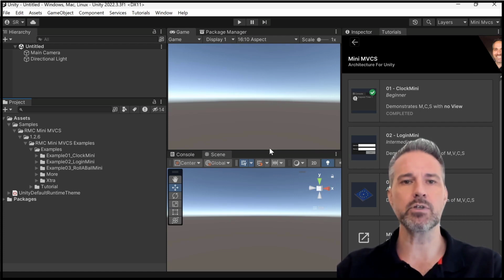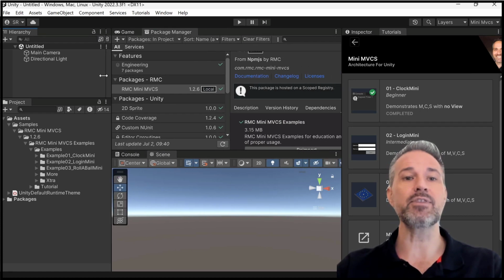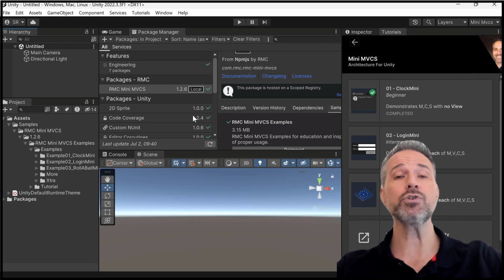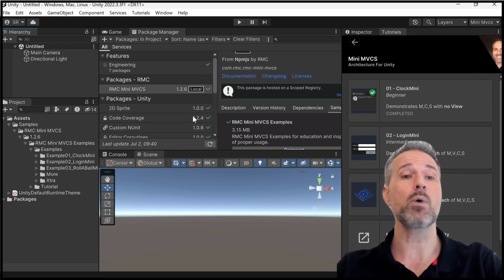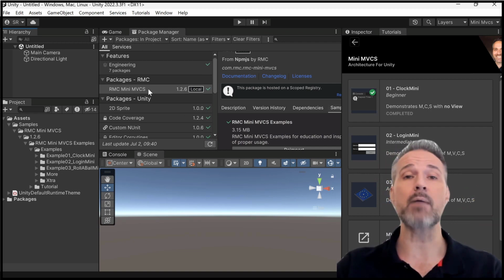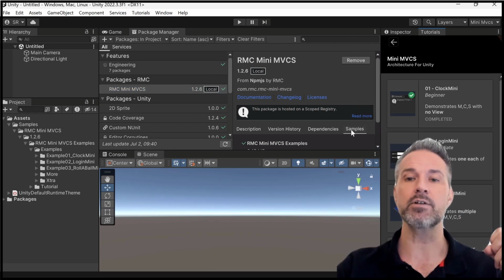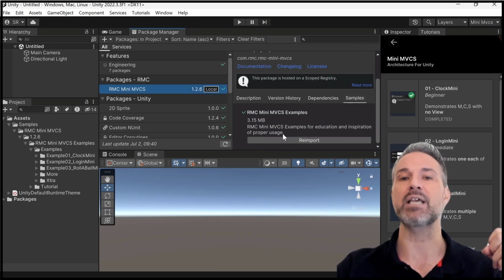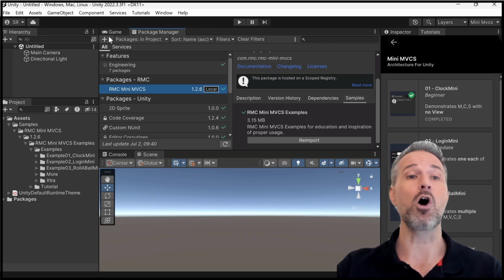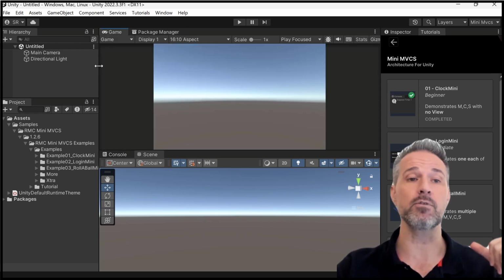So here we are inside Unity. If you're in the course and you follow the course, you can download it that way. If you're just grabbing the free code off of GitHub, then you'll have the mini MVCS here in your package manager. And you just want to go over here to the samples and import the samples. And then you'll have access to all we're about to see. Now that's already done here for me.